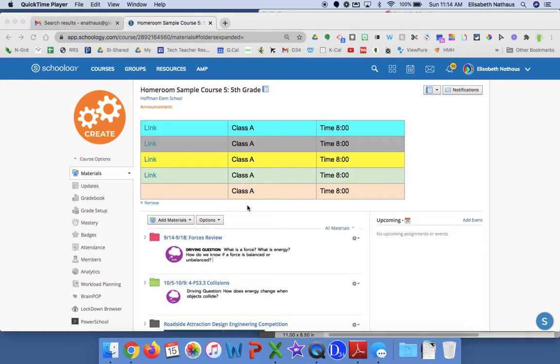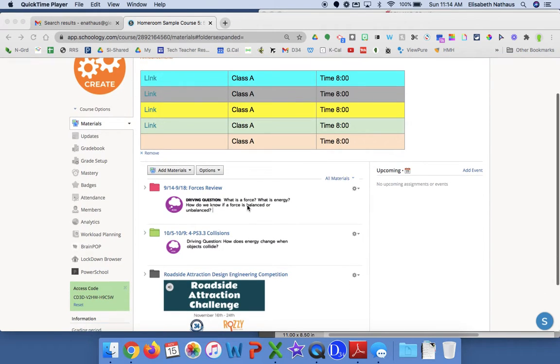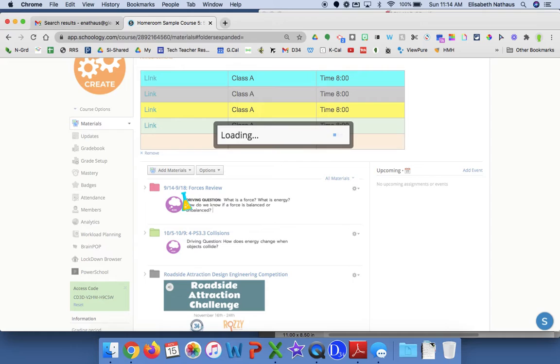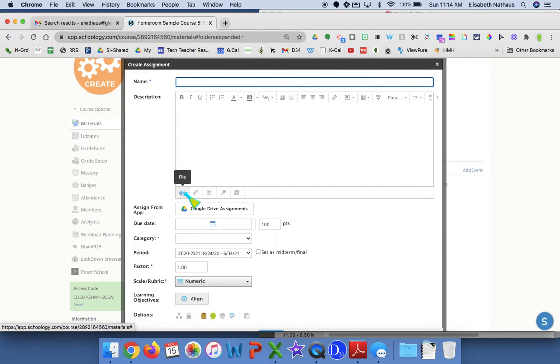All right, here is a tutorial to help you understand how to create a rubric in Schoology. So you're going to go down to Add Materials. You're going to add your assignment that you're expecting the kids to turn in. I think this is a writing assignment for you. You can title it whatever you want. Add any information, as you probably know.